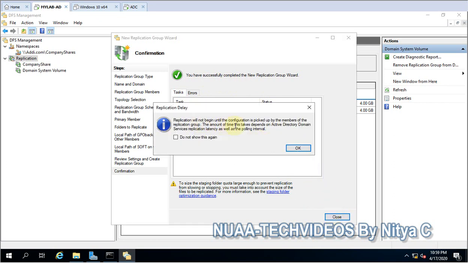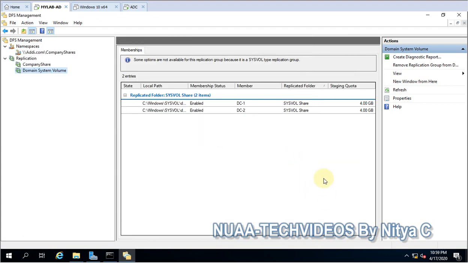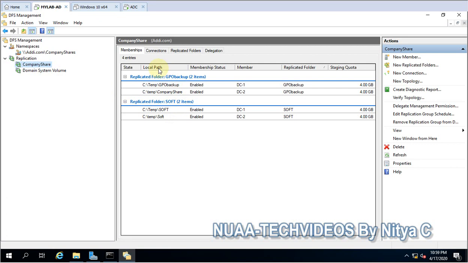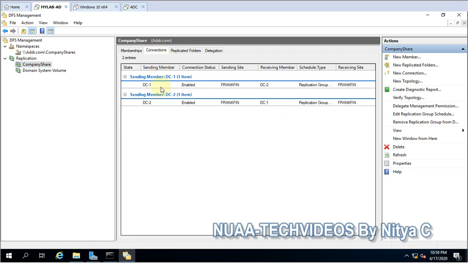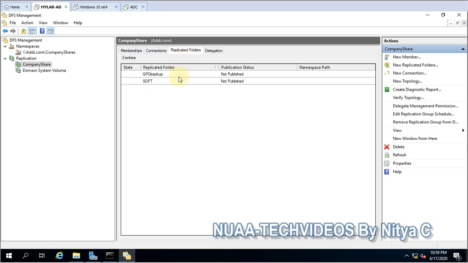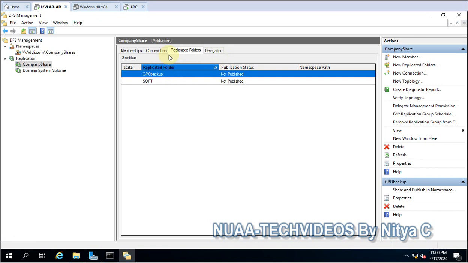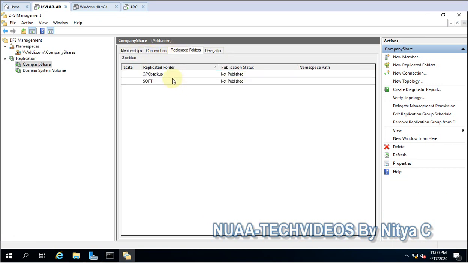Replication will not begin until the configuration is picked up by the members of the replication group. So that is fine. Okay, so that's created. You can see two folders to replicate, and here you see the members DC1 and DC2. Two members and the replicated folders are there. After some time the replication will start.